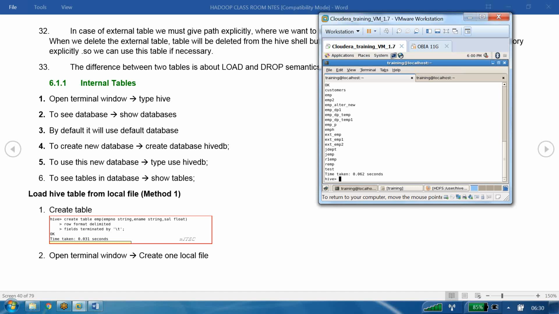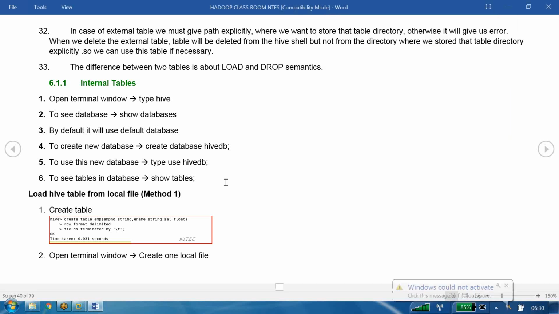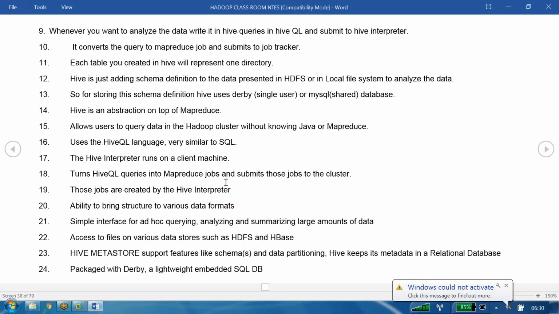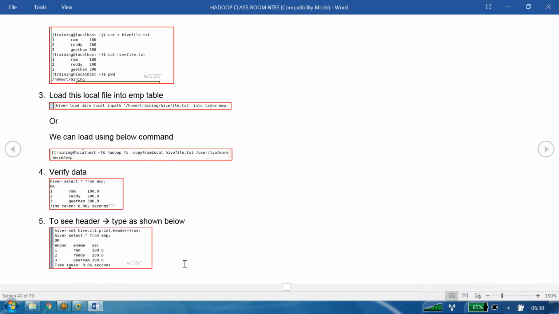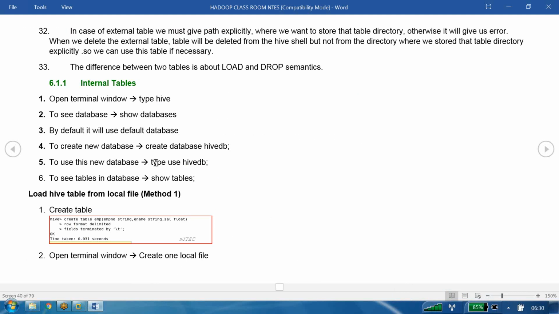What database software does it come with? Is it Oracle or SQL Server or MySQL or Derby? I think for one user it will be Derby. Yeah, that's correct. As of now, with one user only, it comes with Derby. So all these databases that we are showing here are created inside Derby.